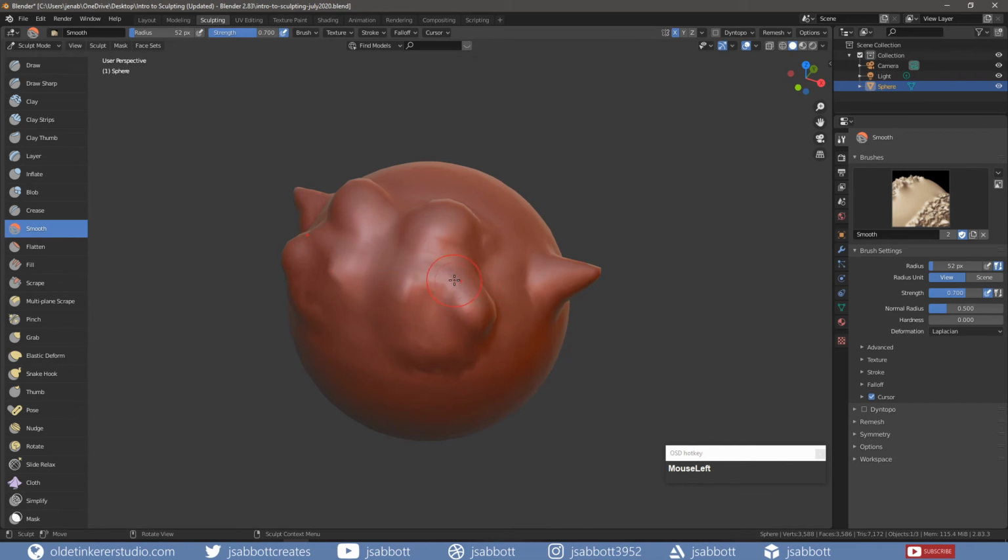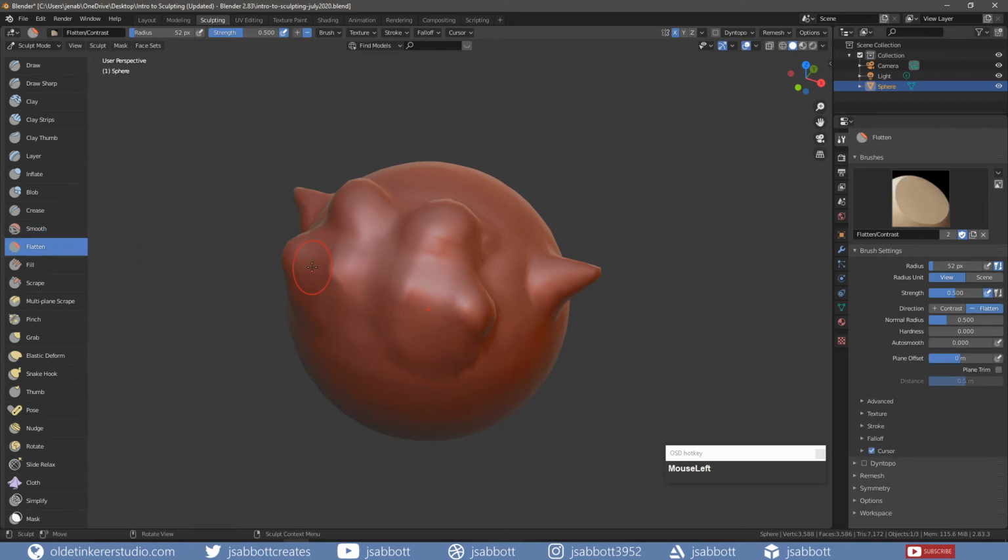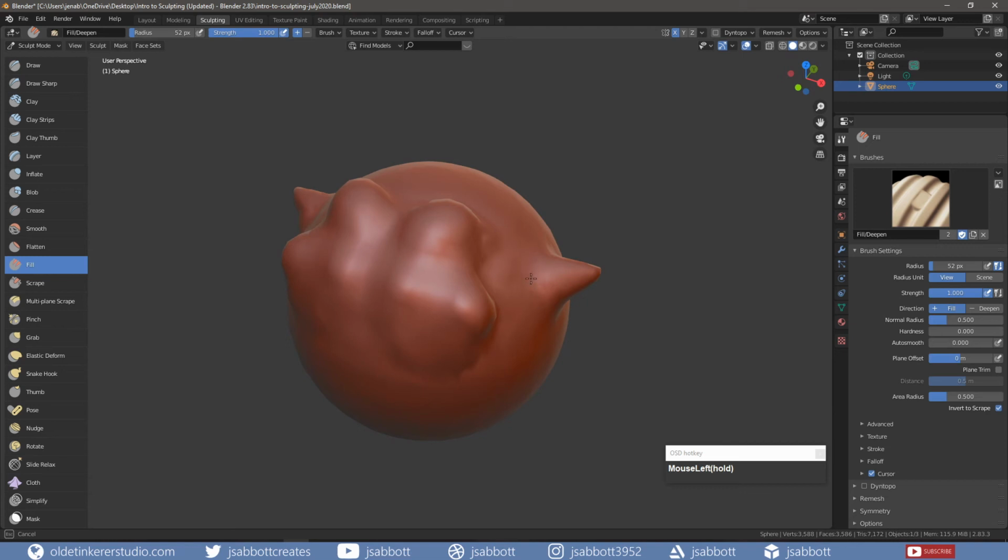This brush can be accessed by using the Shift key when any other brush is selected. The flatten brush pulls vertices toward an area plane and flattens the vertices. The fill brush will fill the topology and flatten the area upward depending upon the topology. The scrape brush flattens the topology by pulling the vertices upward.